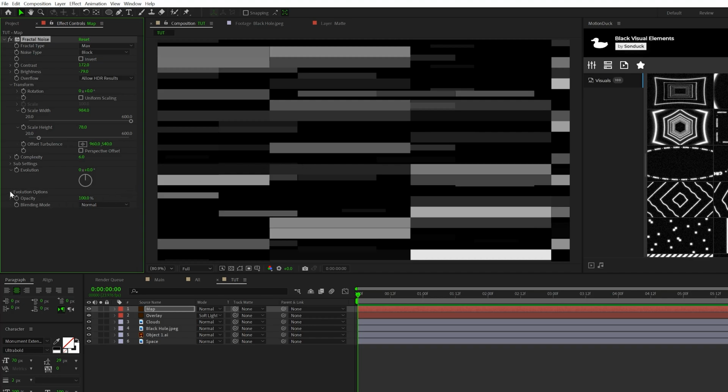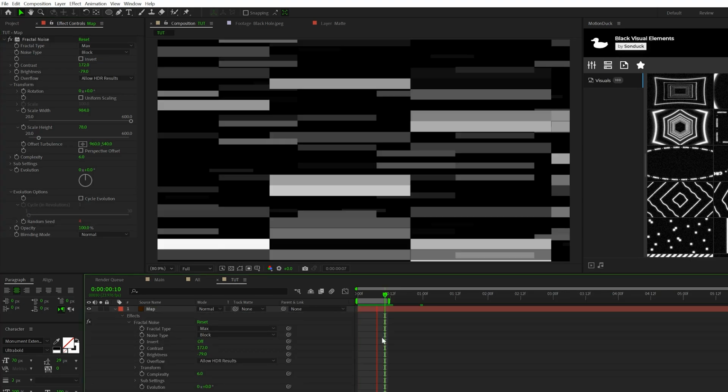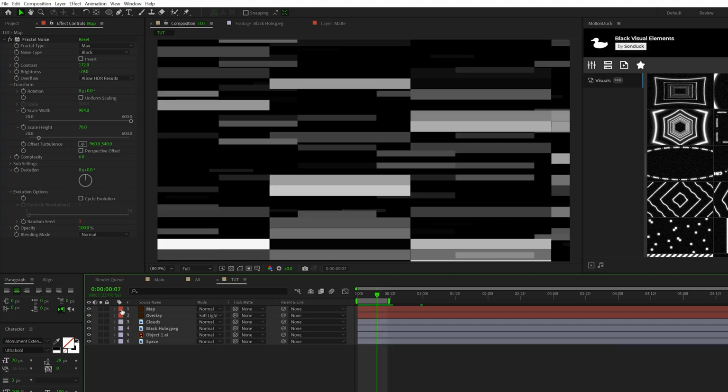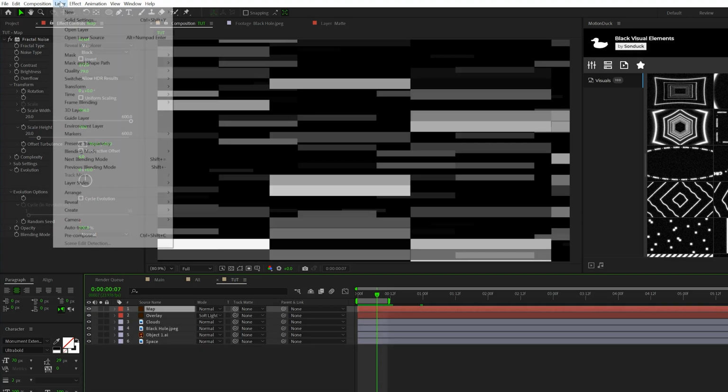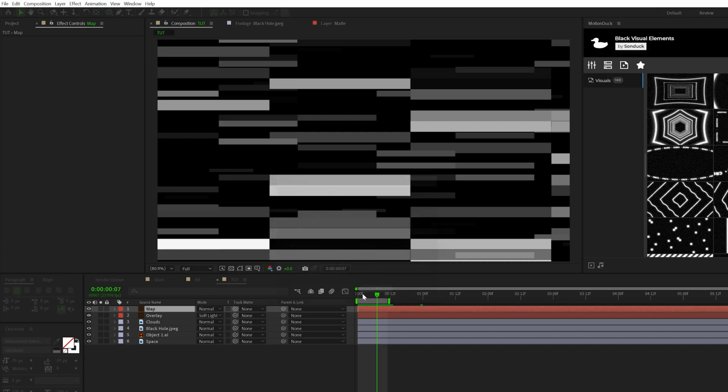Then we'll go into evolution options. We'll alt click the stopwatch for random seed, and I'll type in time asterisk 10. This will randomly animate our rectangles. Okay, then we'll take our map layer, go to layer, pre-compose. Call it map, move all attributes, click OK.